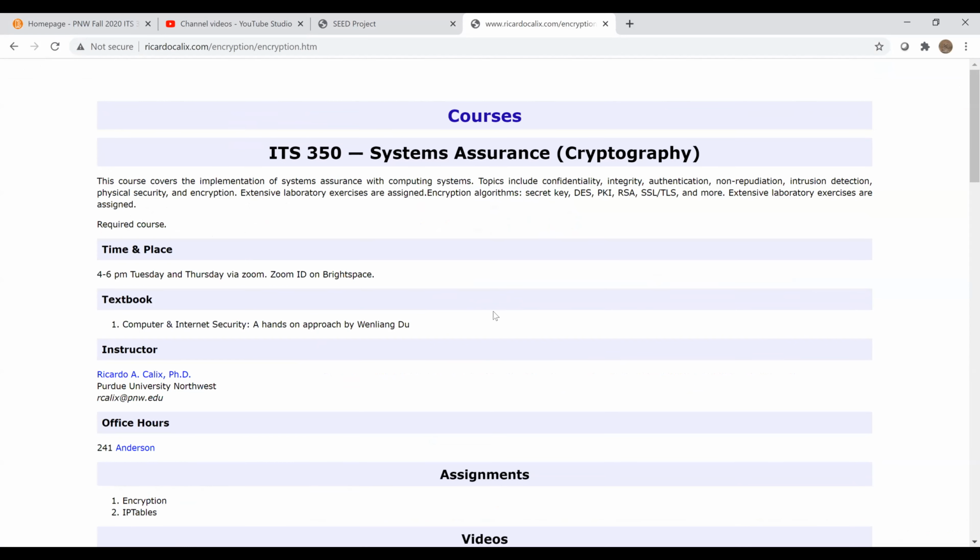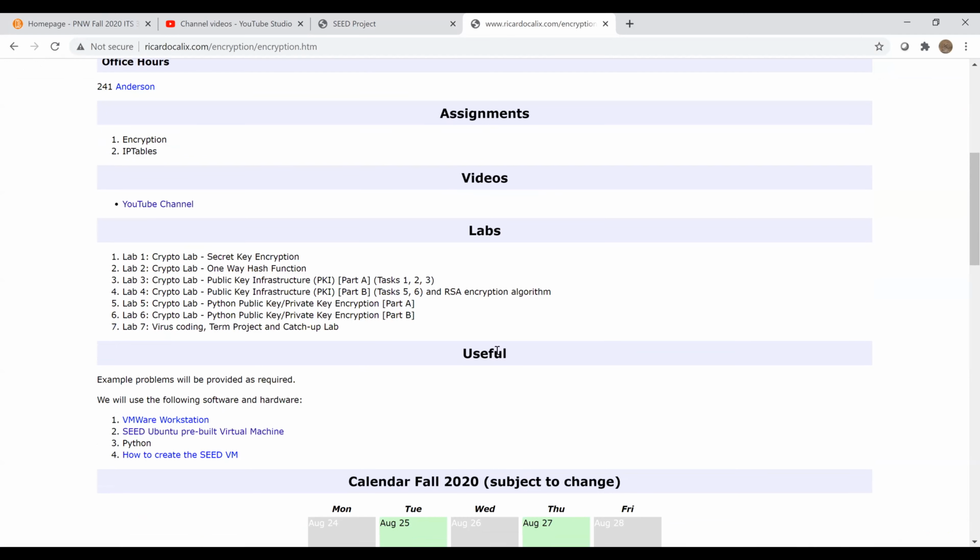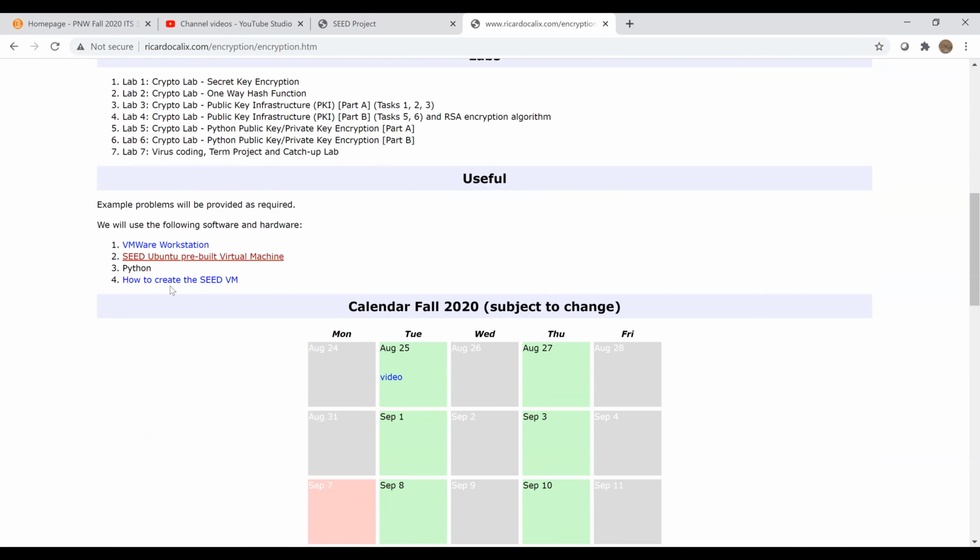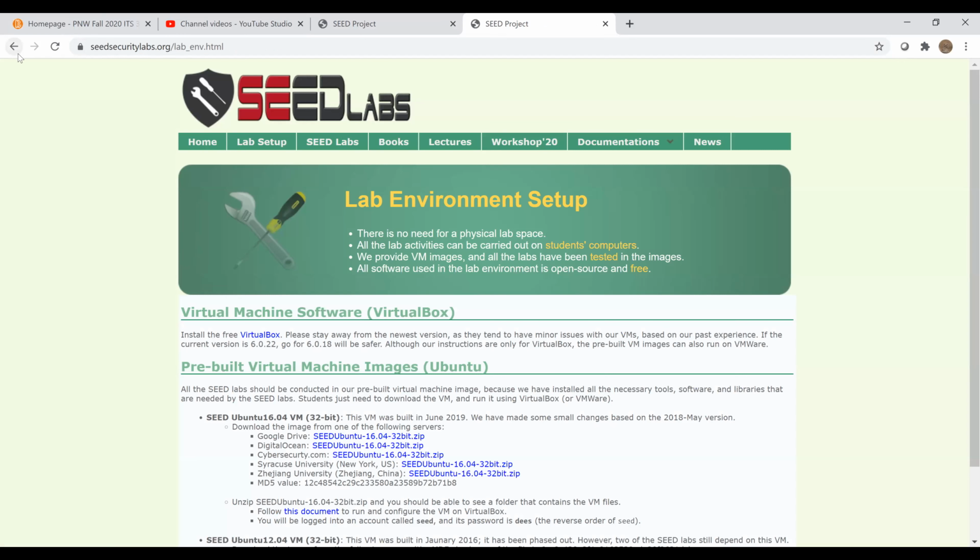Are you seeing my website, guys? Yep. So if you go to the course website, I've posted some instructions here. Under useful, you can download VMware Workstation. I was told by Donna that this somehow gives you the license. I believe you have to log in. Then I just showed you this, so that's just a link to the VM. You'll need to download that.